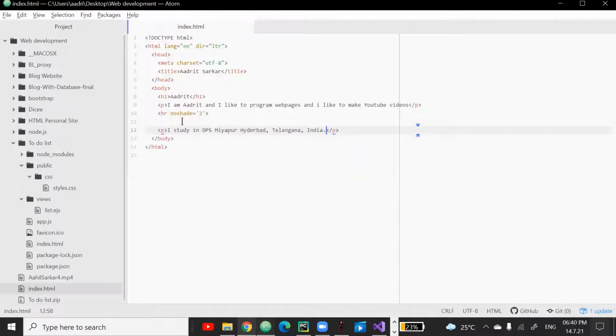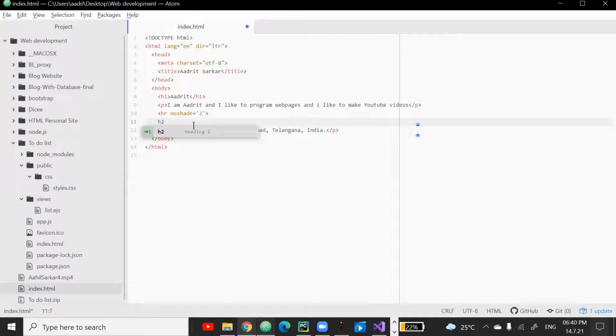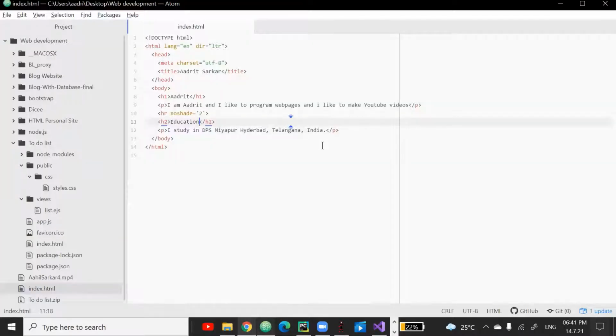But I actually want the heading of education. But I don't want it to be as big as my Aadrit heading. It's a subheading. So I'll just get into my body, yeah, and H2. Yeah, H2. And I'll write education. See? Education. A bit smaller, but bolder. Okay, these are some tags I've said.